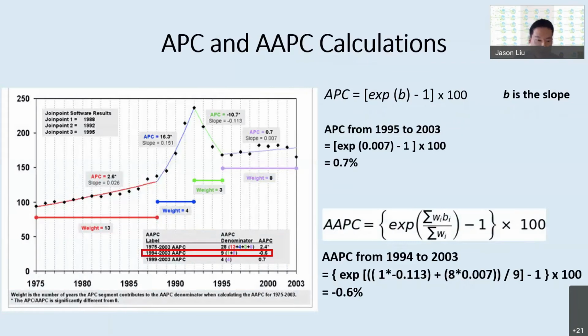So here's an example that will let you really understand APC and AAPC well. So basically here we have the formula for APC, and because the y-axis is on a log scale, we need to exponentiate it to get the percentage change over time. So APC basically equals e to the power of b, and b is the slope, okay, slope of the line, minus 1 times 100. So here's an example.